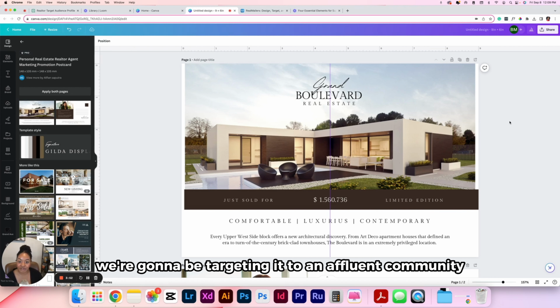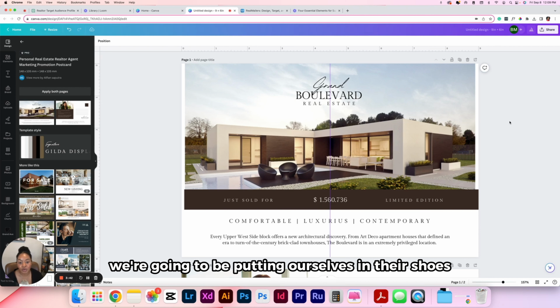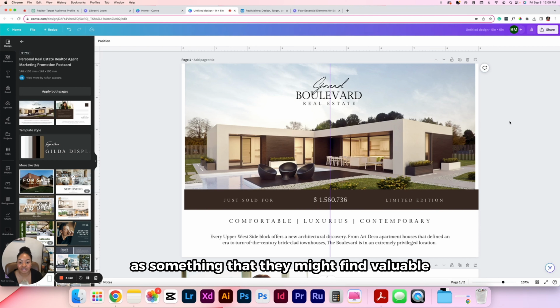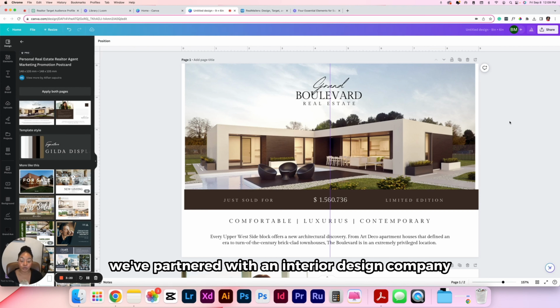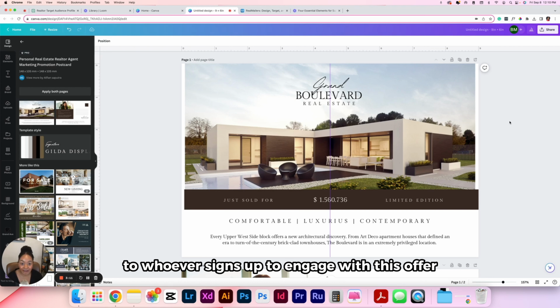In this postcard, we're going to be targeting it to an affluent community near Houston called the Woodlands. And so with that, we're going to be putting ourselves in their shoes of something that they might find valuable or compelling in order to either hold on to this piece of mail or engage with it in a meaningful way. We've partnered with an interior design company that is going to be offering a free design consultation to whoever signs up to engage with this offer. So that is going to be our connection.